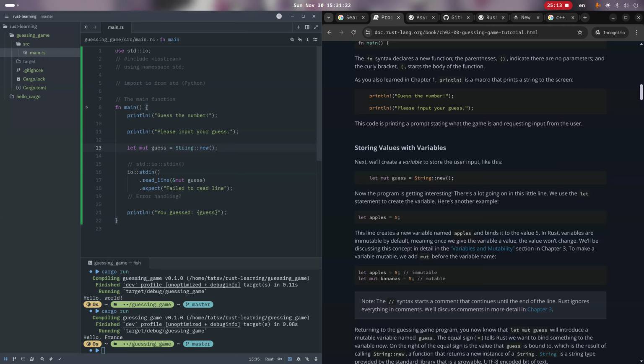We use the let statement to create the variable. Here's another example: let apples equals 5. This line creates a new variable named apples and binds it to the value 5. Yeah, variables are like boxes.